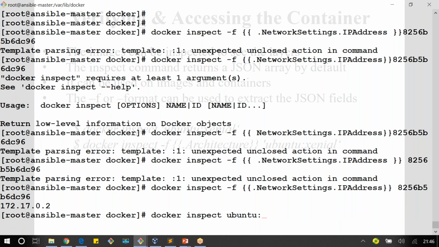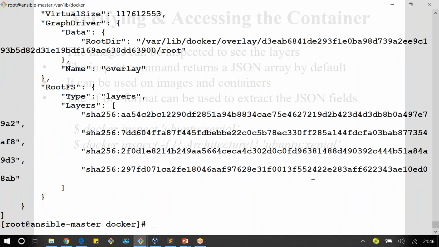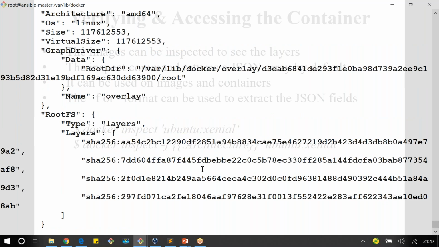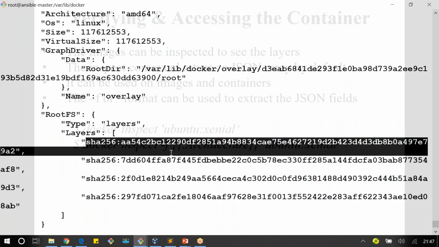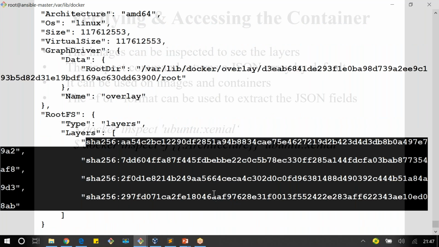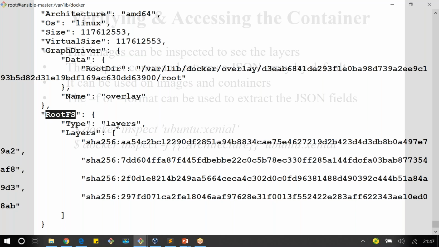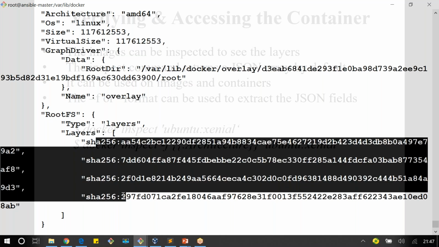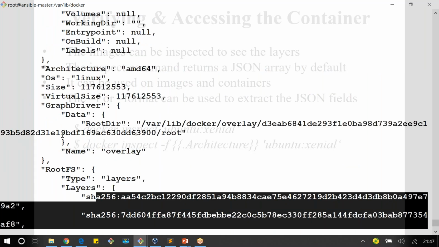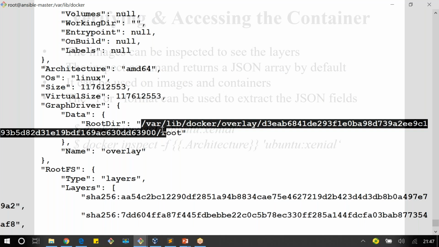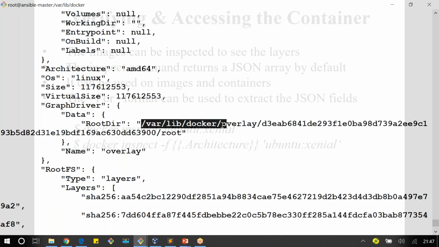But for images you don't find this much information because an image is a static component. Now if you observe, one of the important sections is the layers. These are all the 4 layers in this image. From the root filesystem, the layers, the 4 layers are defined in this Ubuntu image. And it is using the root directory.